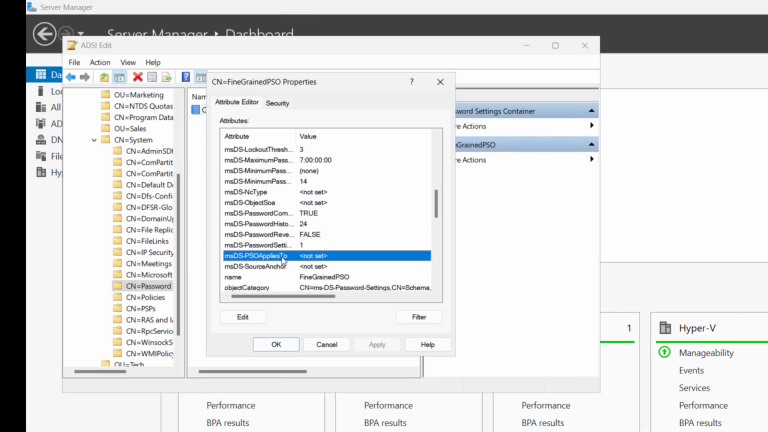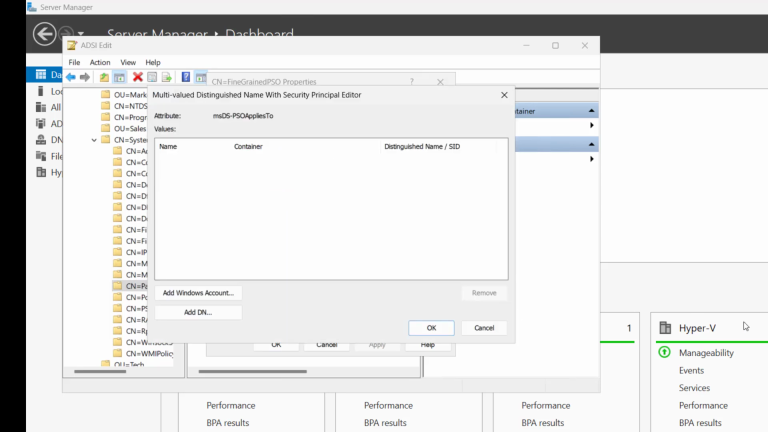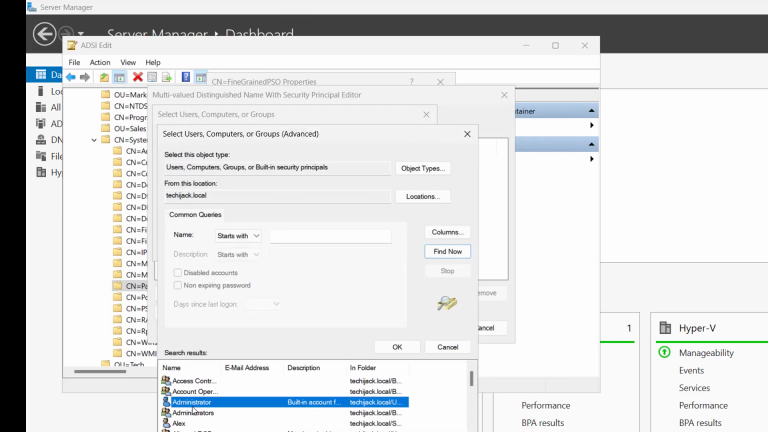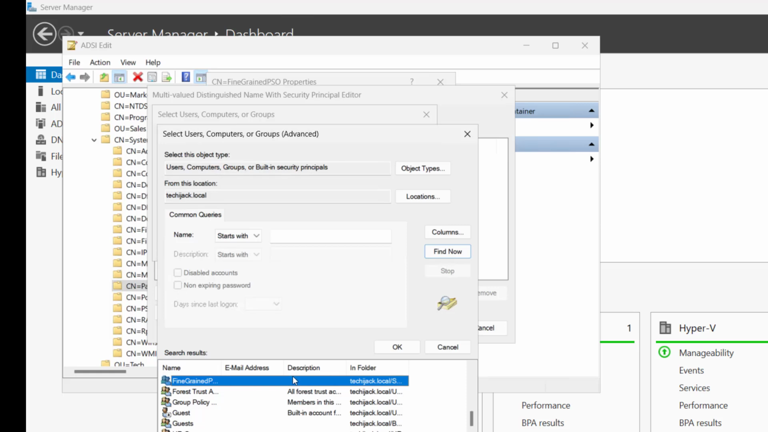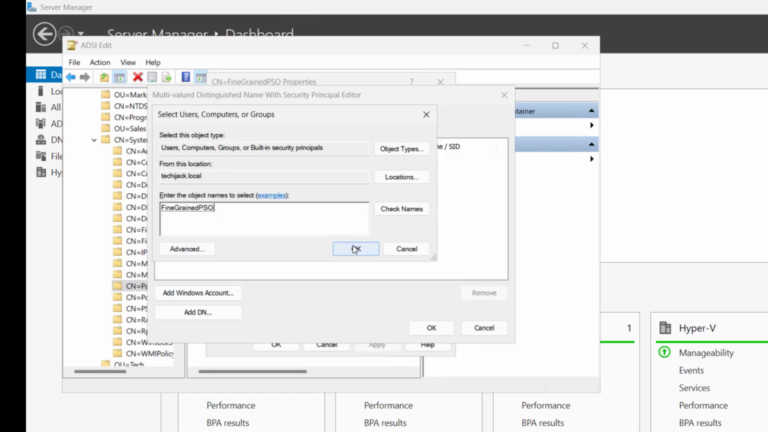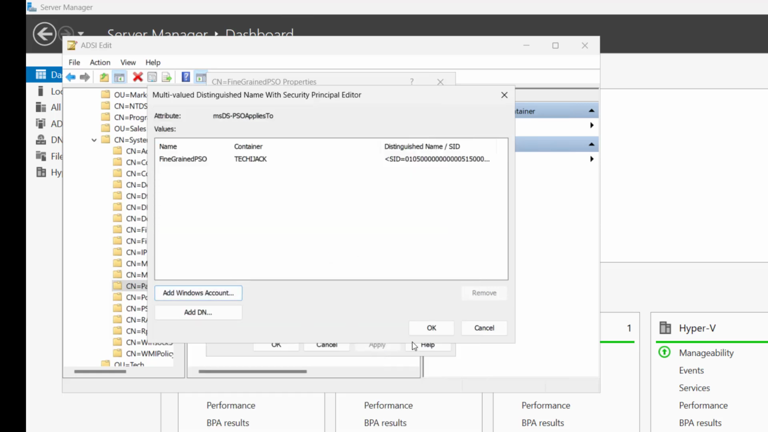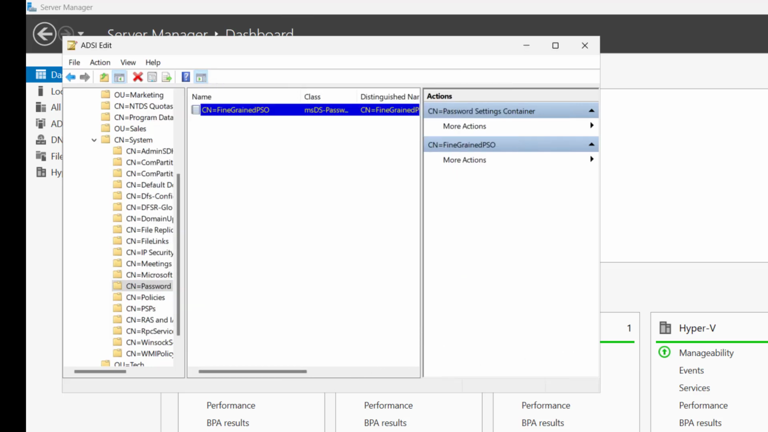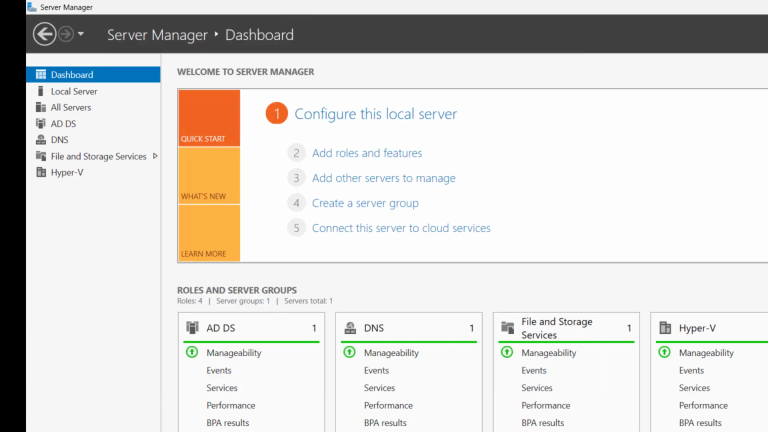Now just right click here and go to Properties. Here in the msDS-PSOAppliesTo, you can see it is not set. You can just click on Edit, and now we will have to add the Windows account. We will click on Add, Advanced, Find Now, and here we have this fine-grained PSO. I will click on OK, click on OK again and click on OK now. Apply it and click on OK, and we will close this.